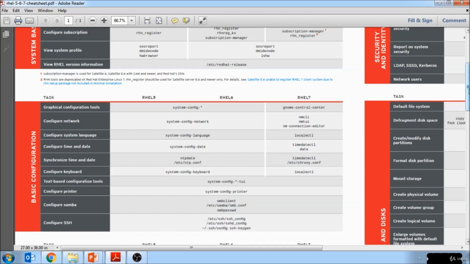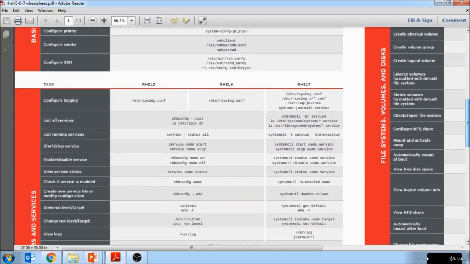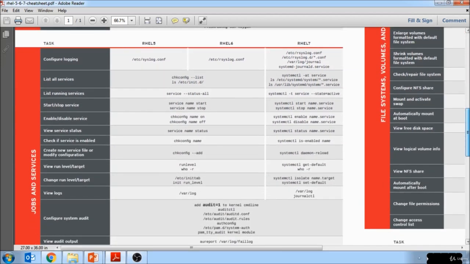Configure printers. I'm sure you don't have to worry about it because a lot of times Linux servers are not attached to printers or fax machines. Configure Samba, same commands, nothing changed. Configure SSH, nothing changed, everything is the same. Now we're talking about jobs and services.